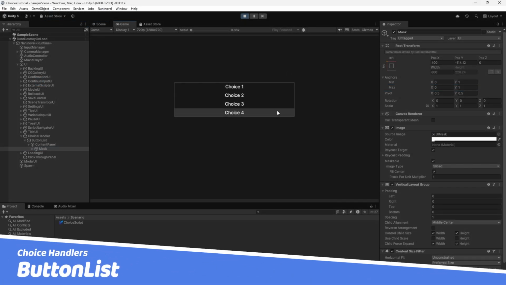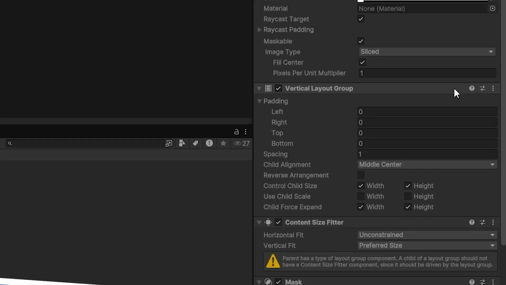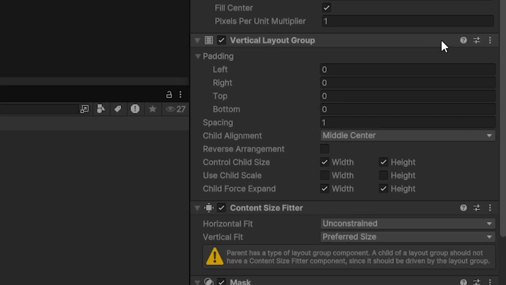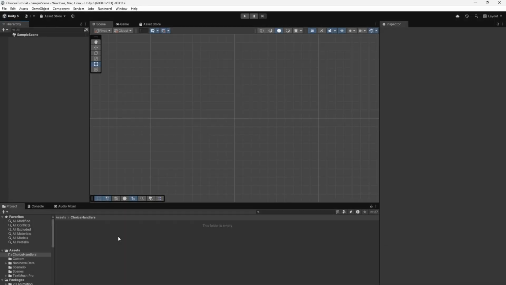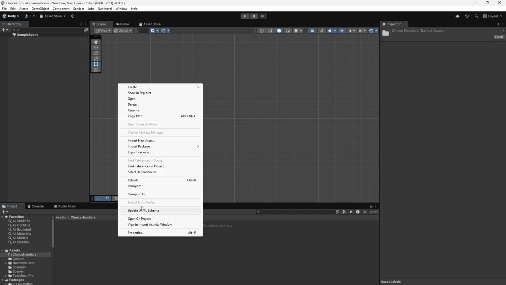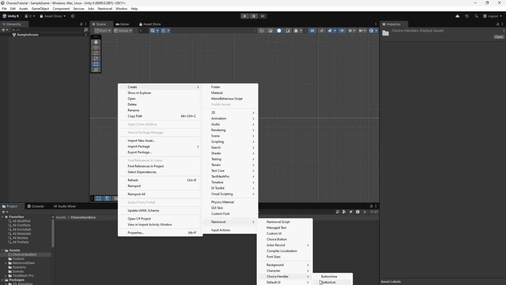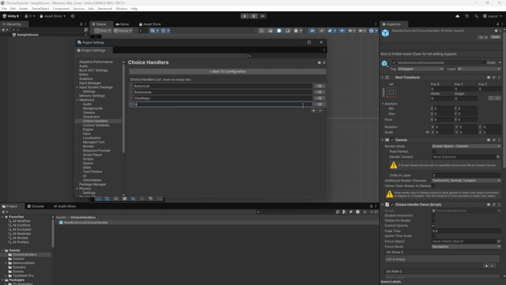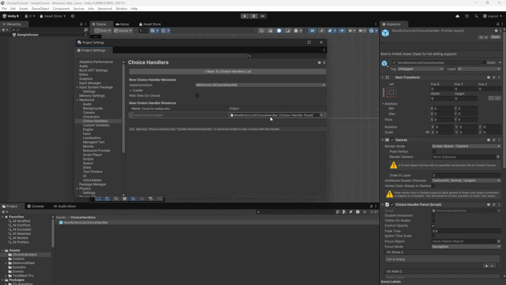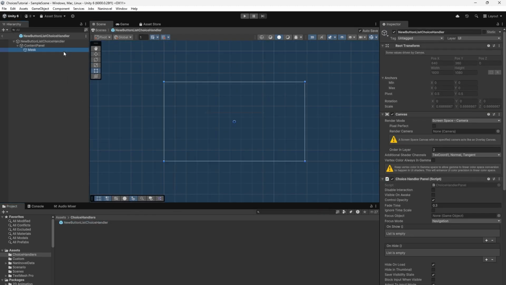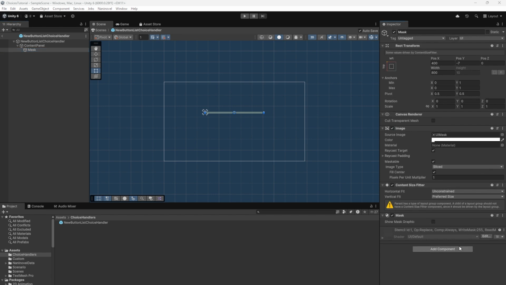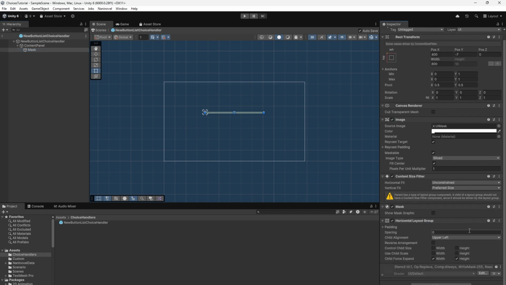ButtonList is a simple choice handler whose layout is controlled by a vertical layout group component placed within the buttons container, which will result in the buttons being placed vertically across the screen. In case you want your buttons to be placed horizontally or in a grid-like layout, create a new ButtonList choice handler via the Create menu, add it to the choice handler resources, open the prefab and replace the vertical layout group component with one of the other layout group components.